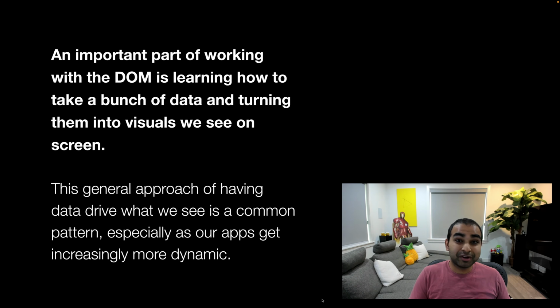And one of the most realistic real-world scenarios we run into is how to take a bunch of data and turn it into visuals we see on screen. This is a very common part of the applications you probably use very regularly today, and this is definitely a common part of what we typically call dynamic apps, where we have the data drive what we ultimately see on screen. Now to make this a little bit more real, let's look at a few examples.